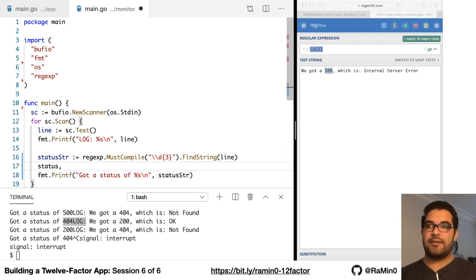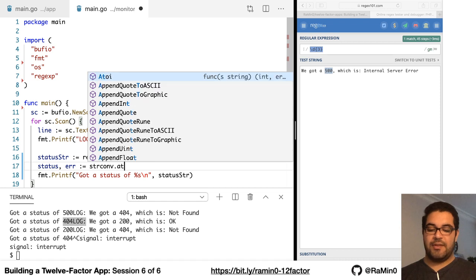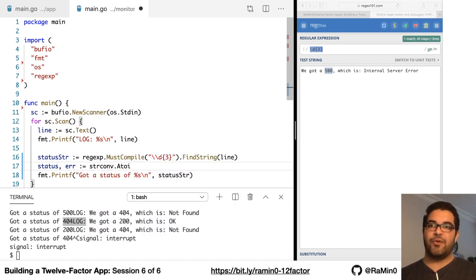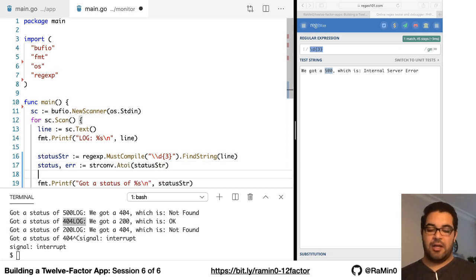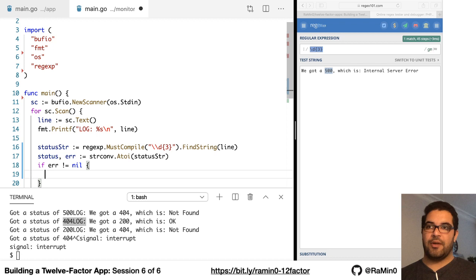Okay, so let's parse this into an int first. So let me do that using the strconv package. We have this Atoi function, which is short for ASCII or string to integer. I give it the status string, and then if error is not nil, which means that something went wrong with the conversion, which won't happen because we're being explicit here about what we're looking for, a 3-digit number.